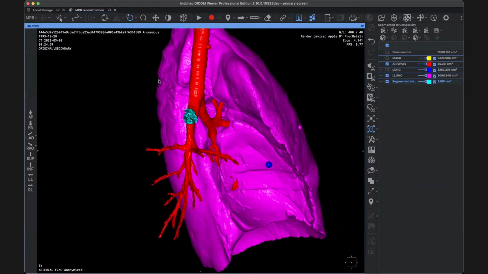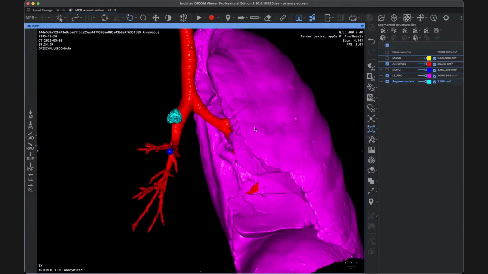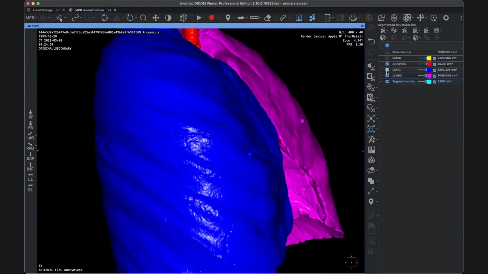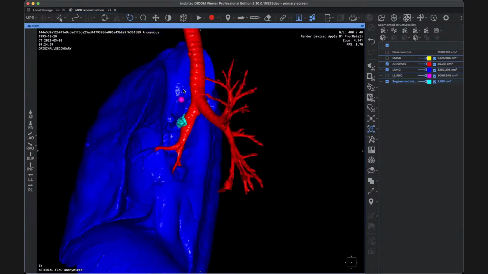So that's our final result. A very easy way to segment the airways. All the airways are segmented and isolated from the lungs. You can see here is the left lung, and here is the right lung. You're going to see inside.